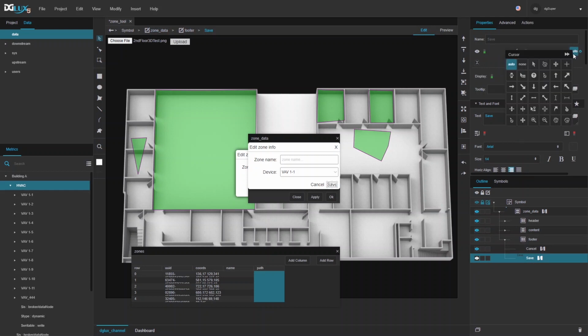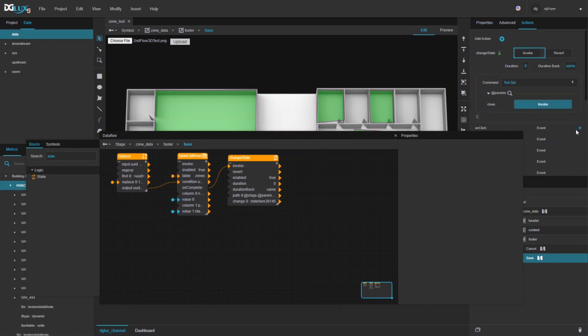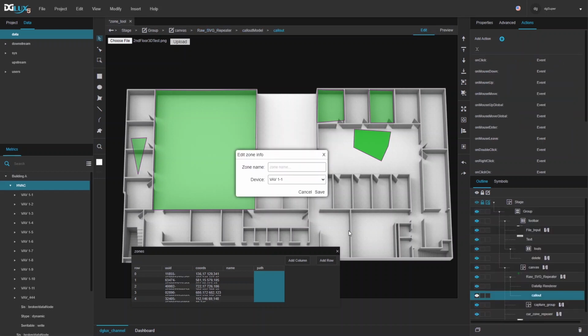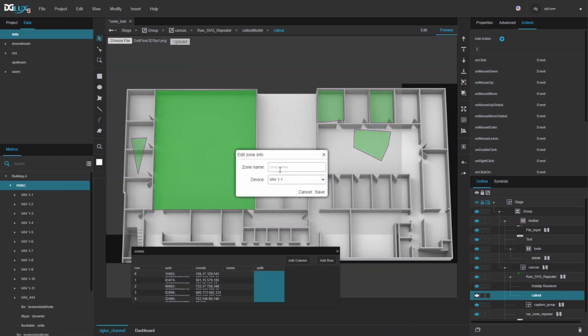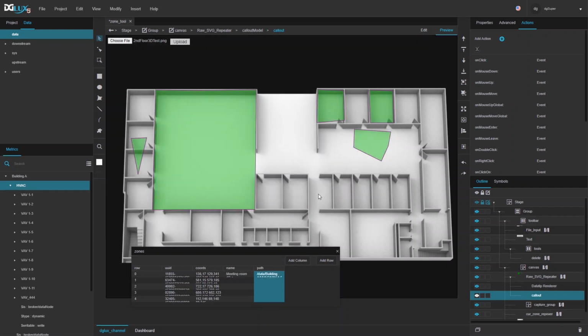You see that first of all, save doesn't have a hand over it. And also this logic does not have invoke linked. So we need on click. Like this. So this time it will work, I promise. So let's do one more shot at this. Cancel out. Right click. So, new zone, meeting room 1B -A, VV1-5. Save. Yes. Okay. Look at that.